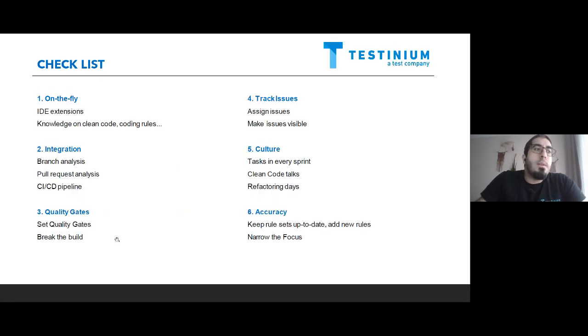So this is our checklist to understand the maturity level of continuous inspection on code quality. We ask: do you use IDE extensions? Do you have knowledge of clean code, coding rules, and coding standards? Do you perform branch analysis? Do you perform pull request analysis on your source code?